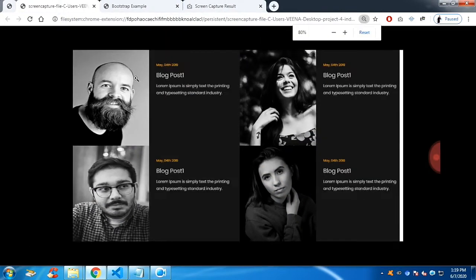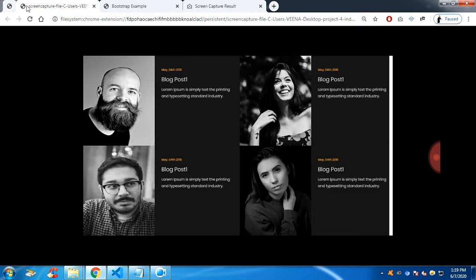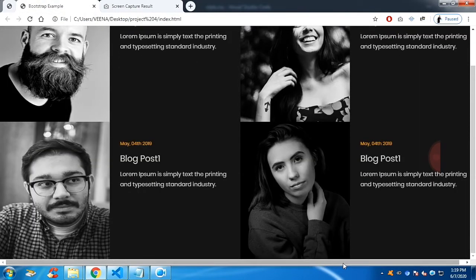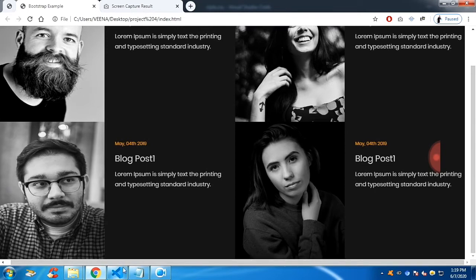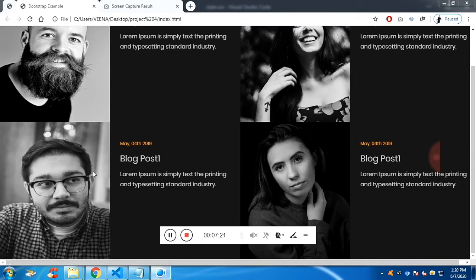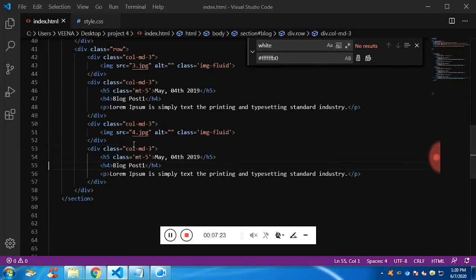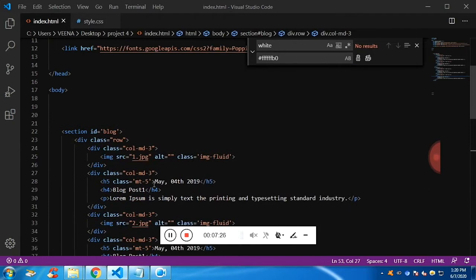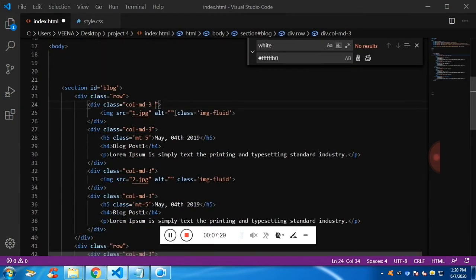So there is some space at the right hand side. You can see in our screenshot there is some space at the right hand side. So let's solve it. It's because of the scroll bar. Let's see why we are getting the scroll bar. To remove the scroll bar, you have to give the margin left as 0 to the row.